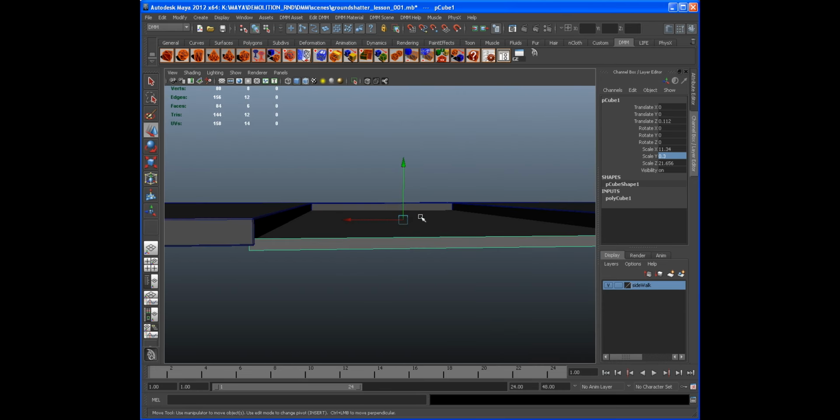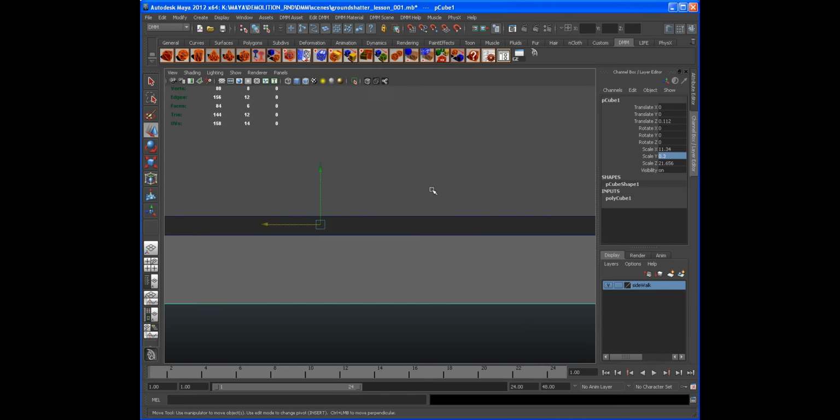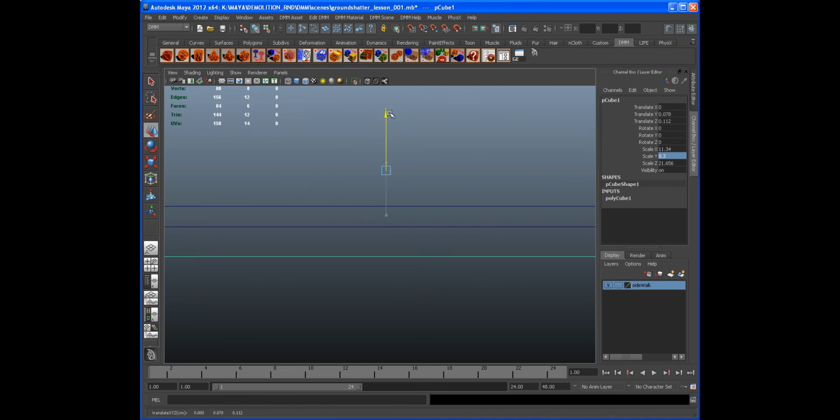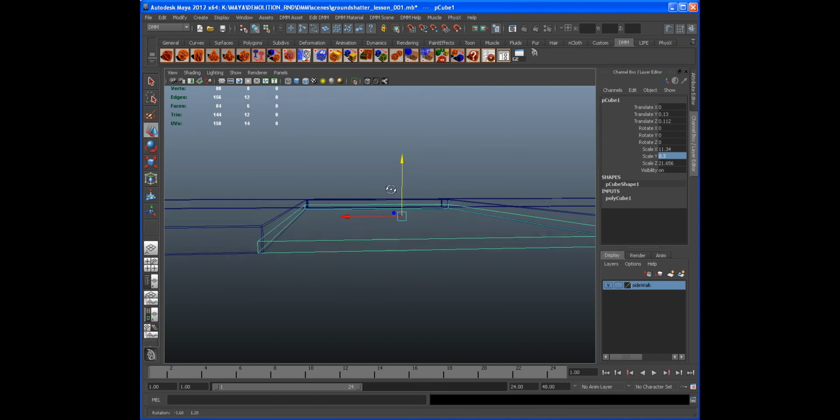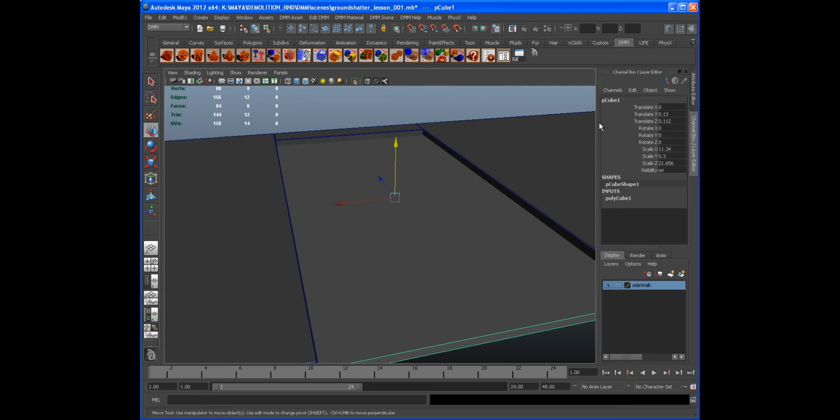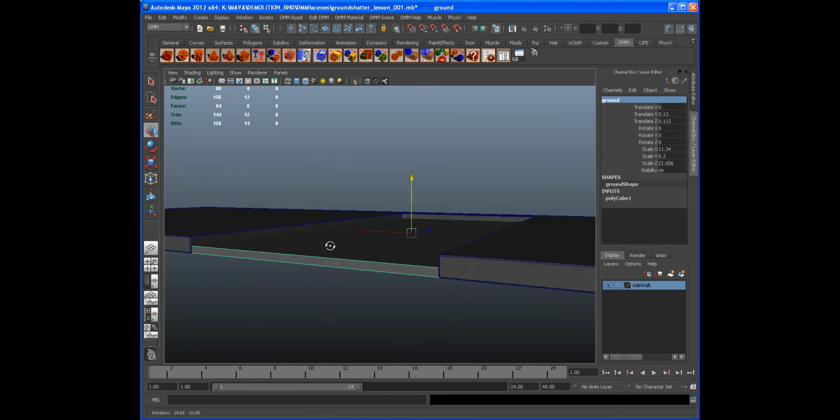Good. In my side view, I'll go into wireframe and I'm just going to translate my ground up so that it matches perfectly. And I'll call this ground. Great.